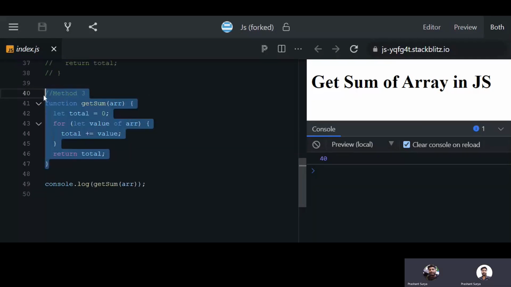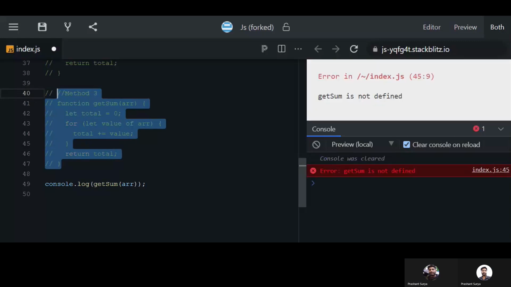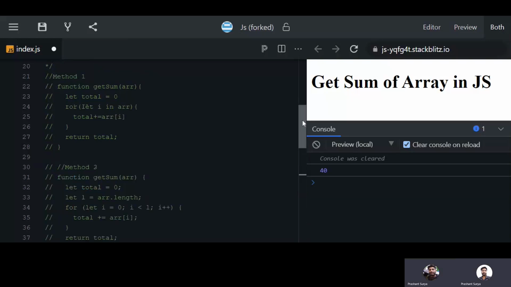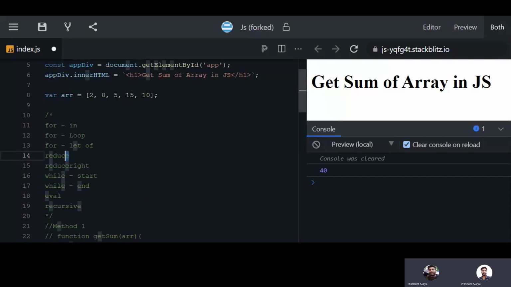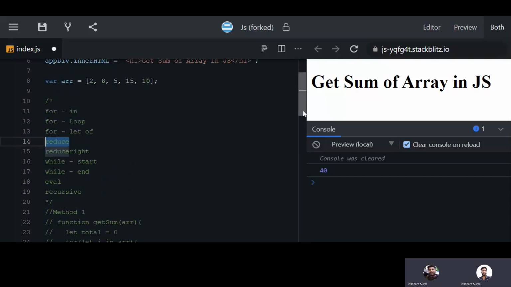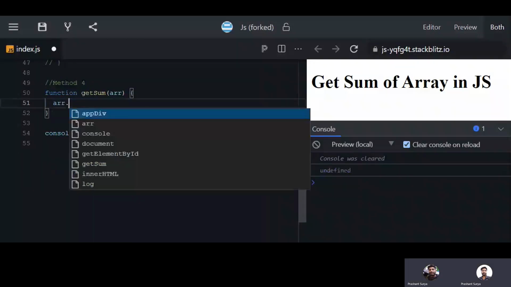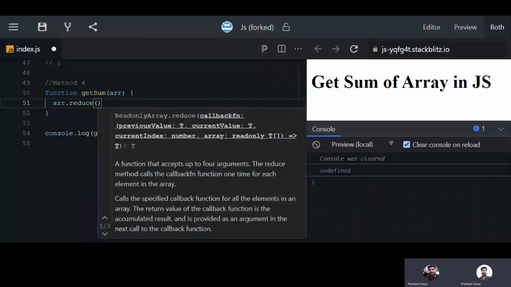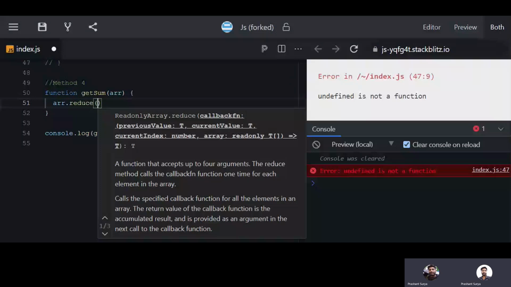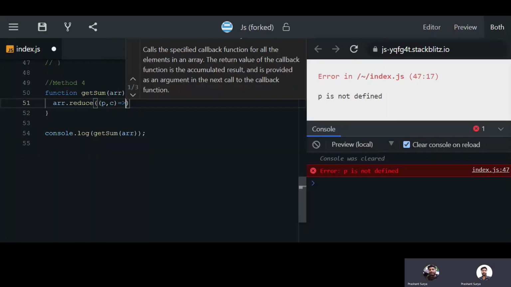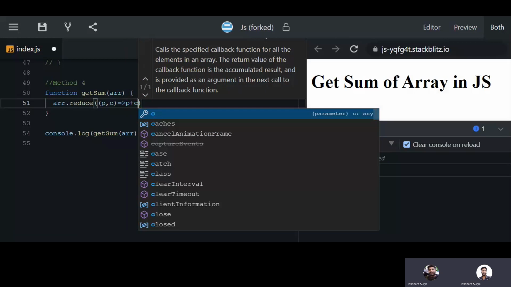Now we will go to method four. Our method four is using reduce. So we will use the inbuilt function reduce. For that we will use array.reduce, and reduce has four parameters. We will only use the first two, the previous value and the current value. Let's suppose our previous value is this one and current value is this one. And what will we return? We will return previous plus current, and we will give an initial value.